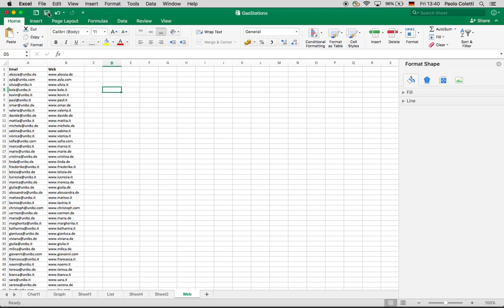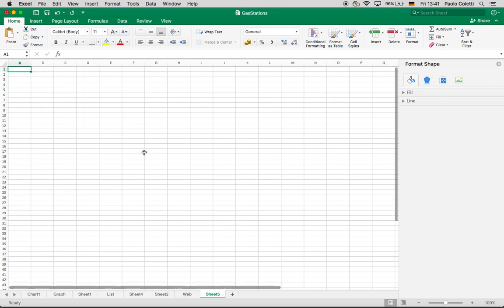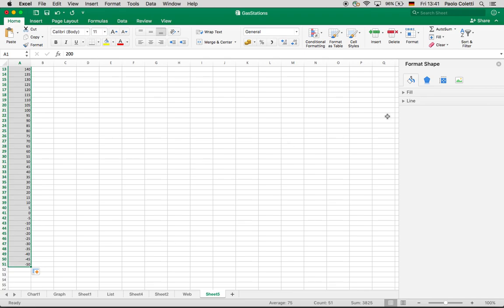Save. In a new sheet, in column A, insert the numbers from 200 to minus 50 with steps of 5. So new sheet. The numbers from 200 to minus 50 with steps of 5. So 195. Now I drag down. Minus 50.